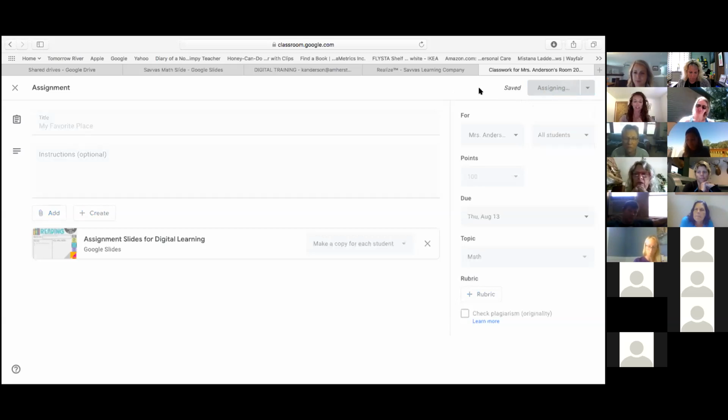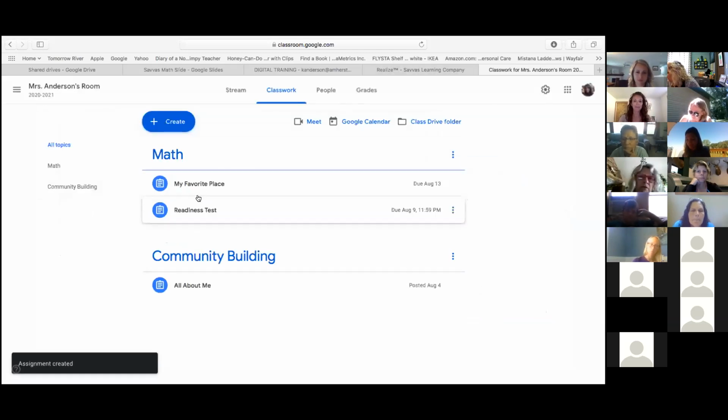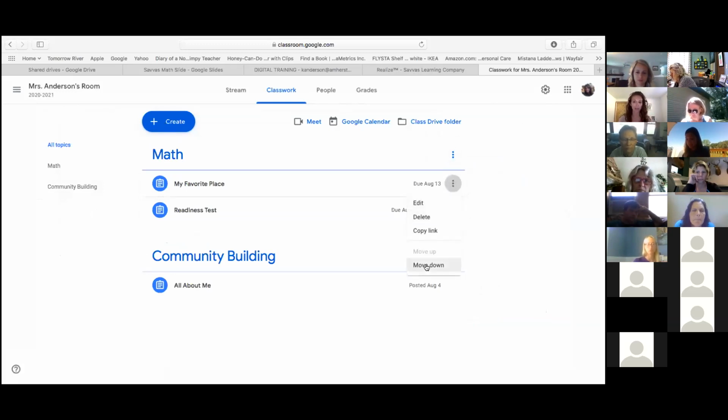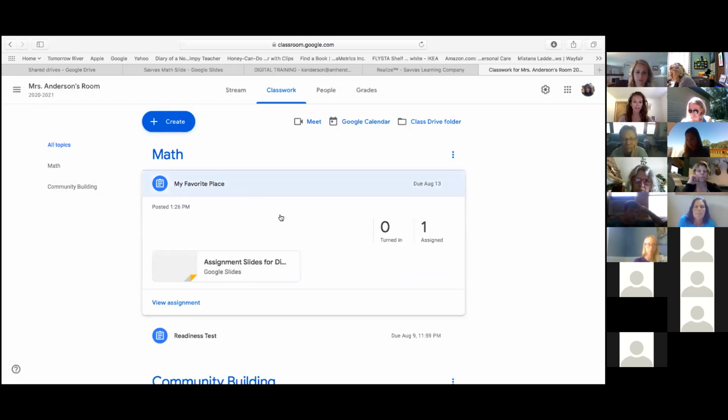So we'll click assign just so you can see where it goes when it does this. All right, sure, taking its sweet time. Okay, so then it'll show up right here. So under my math, your most recent one goes on top. You can switch those things around if you want, because it'll say move down. It'll show up right here, and it'll show you what it is. If I had any type of instructions, those would show up. If you click the assignment, the attachment should show up, and it'll show me how many are turned in and how many are assigned.